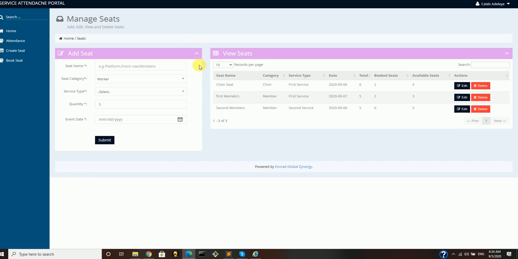When you click on submit, it will show here. These are the ones I've created, so you can see at a glance what you have created. If you look here, the choir seat, the category is choir, service type first service, date, total. This is the total number of seats. The number of seats that are already booked is 2. Available seats is 4.